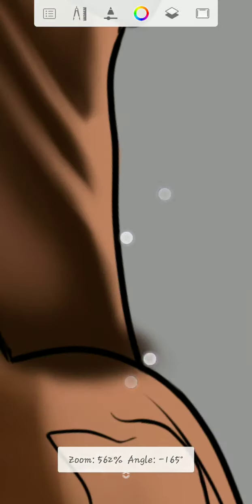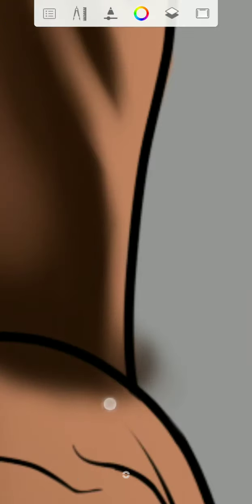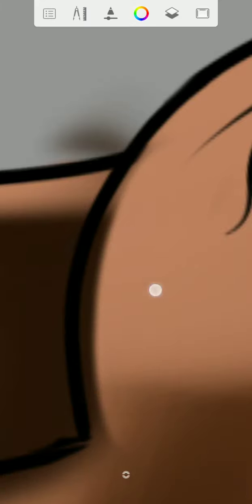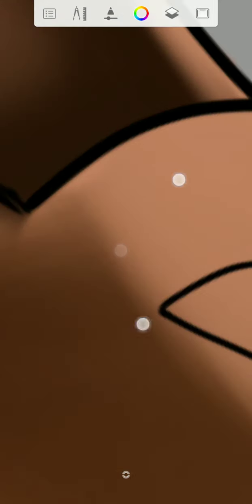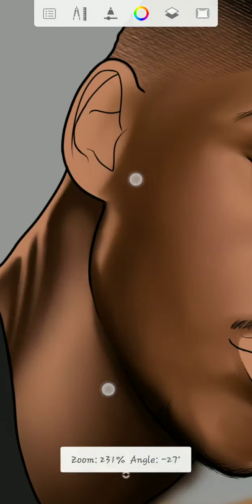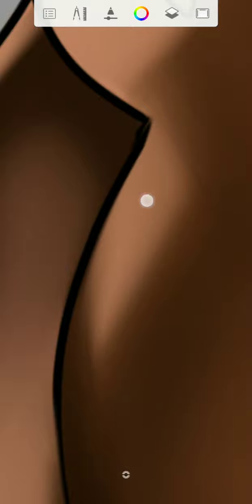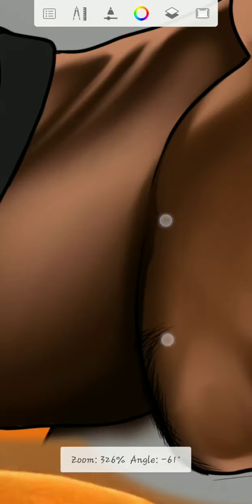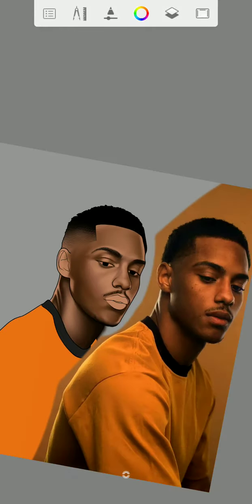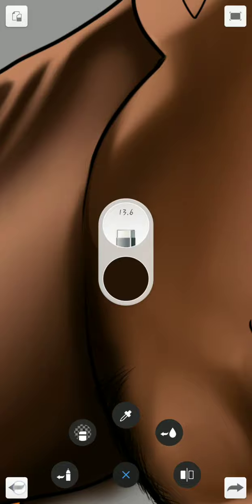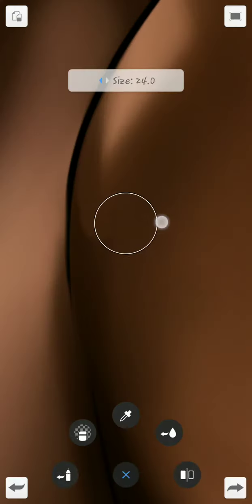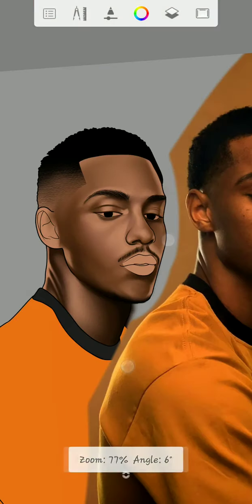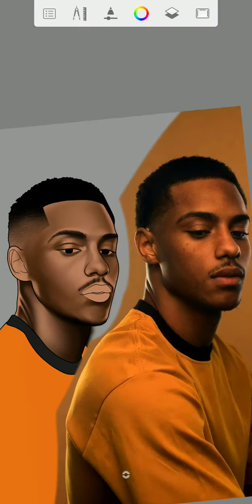So guys, you can see we are almost done with this neck part. Just need to be good with the smudge brush. Like, I have to leave it the way it is, like this. Just use a smudge brush to blend. Okay, you can see that it's working like this. You can see.